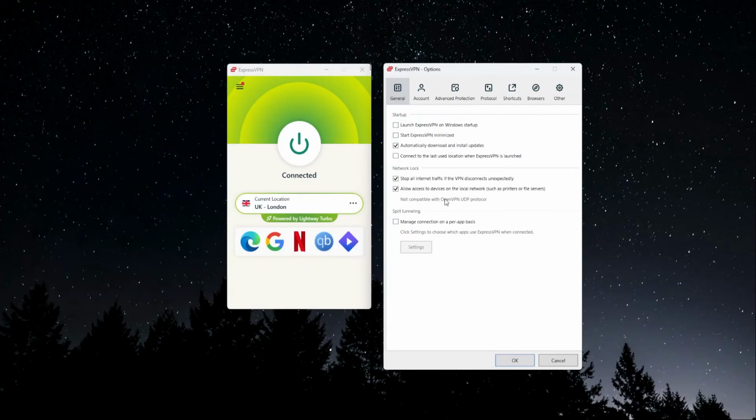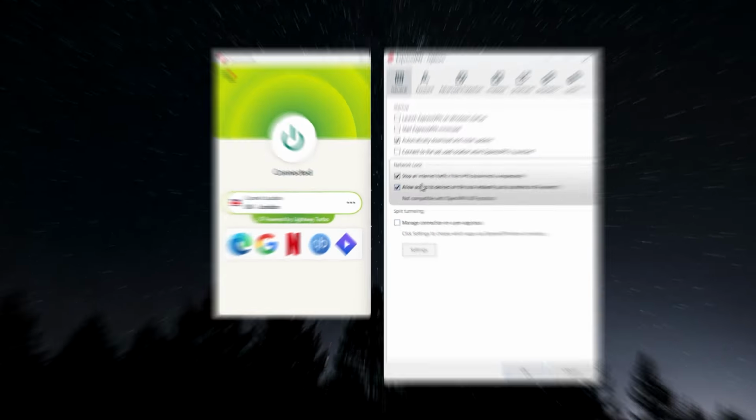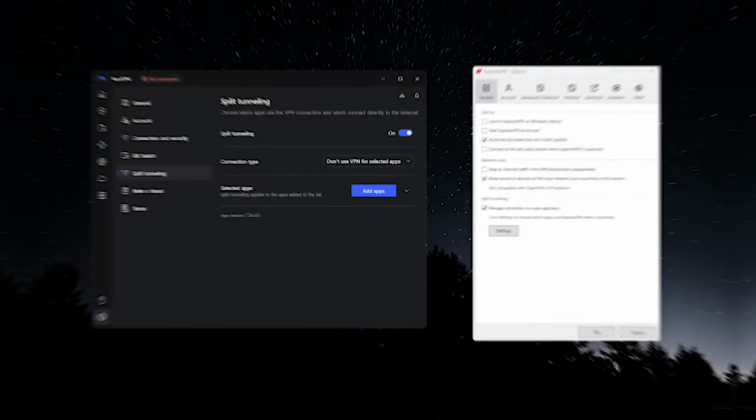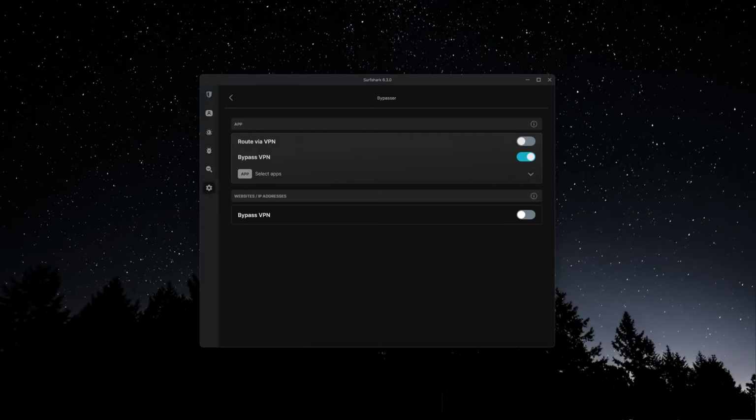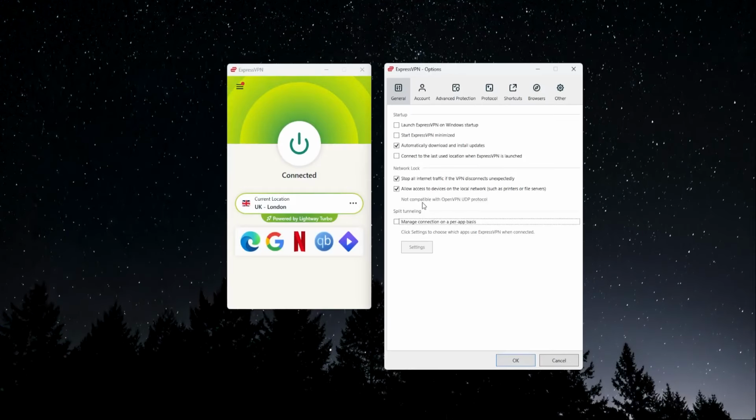Now, both of these features are pretty standard and you're going to find them in all three of these VPNs. They might have a little bit of a different name. ExpressVPN calls it network lock and the other two call it kill switch. NordVPN and ExpressVPN call it split tunneling and Surfshark calls it bypasser. The real differences here are going to be in how these features function.